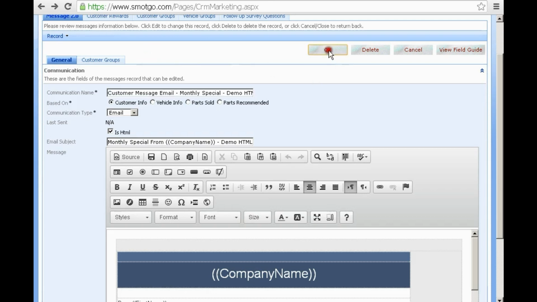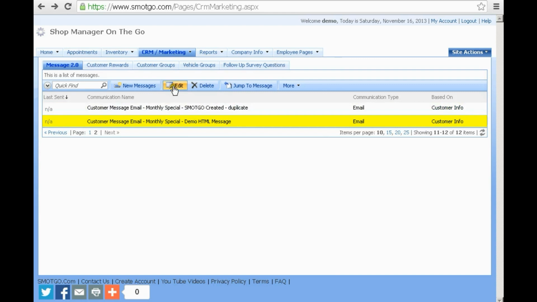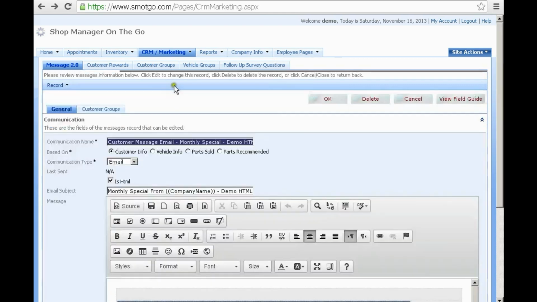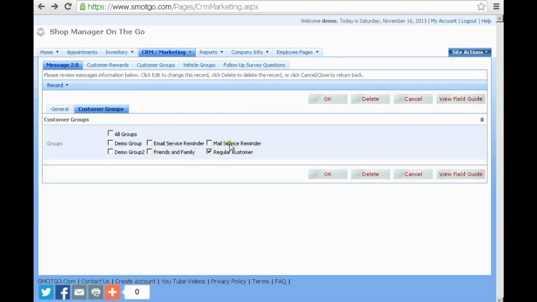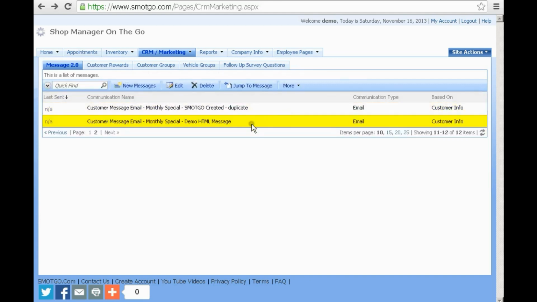I'm going to save this for a second and reopen it so that those new groups will appear under the Groups tab. Now we want this to go to the regular customers and let's say the customers in demo group as well. Click OK. And that message is created.